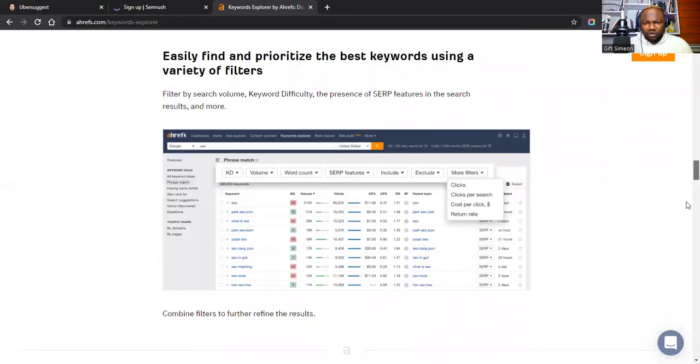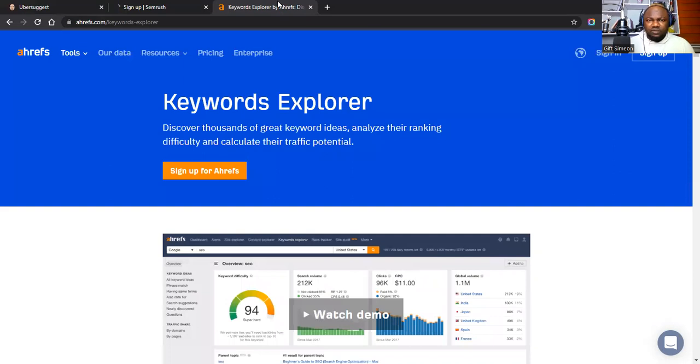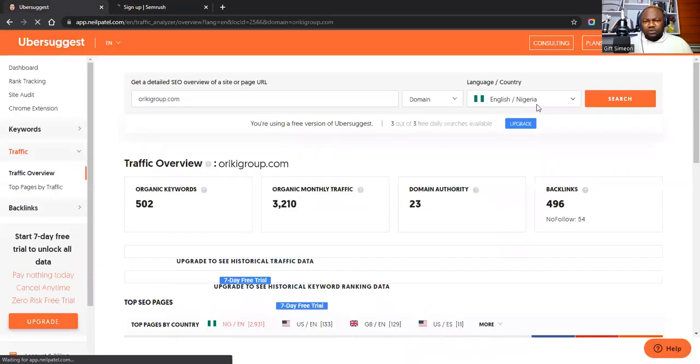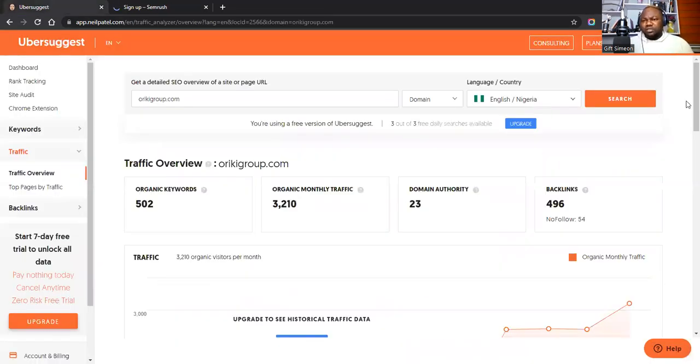Ahrefs wants me to log in. So you can check this tool out, but I don't want to log in. Let me go back to Ubersuggest. Okay, fine. So this is Ubersuggest.